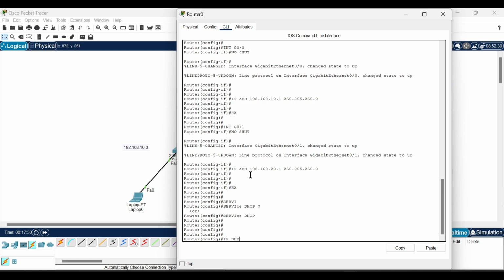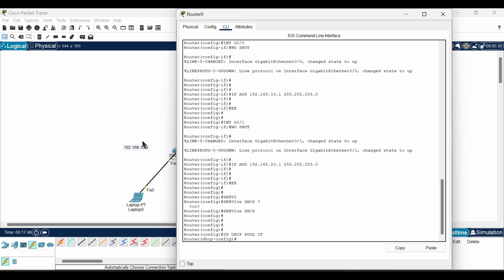So let's get into how we assign IP addresses. First we say ip dhcp pool. The pool name here is just the name, however it is called. For this we want to name it IT. So this local area network will be taking the pool name of IT.